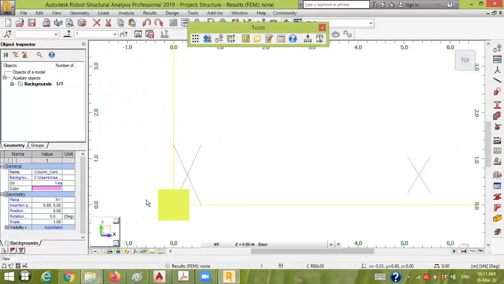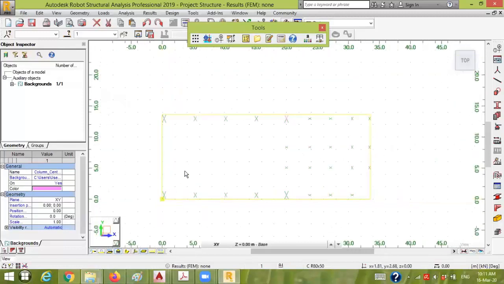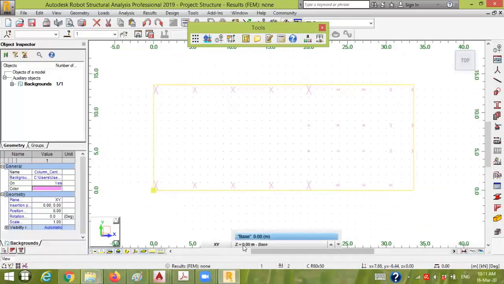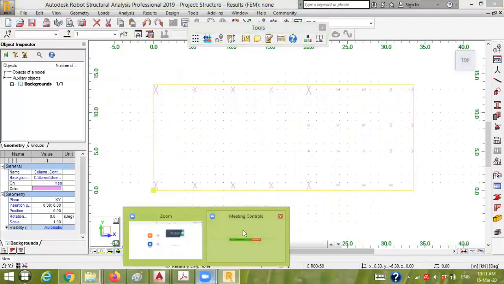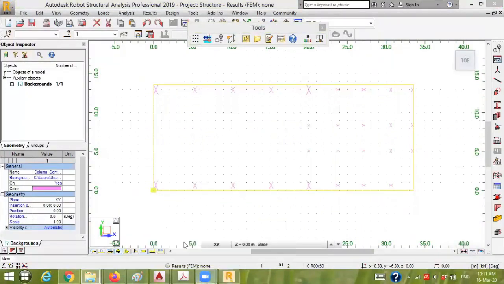So this is the insertion point. The big point here at 0,0 is my insertion point. It's like a support, but it doesn't mean a support, it means the insertion point. Actually, we are in the XY plane, Z equal to 0. For sure, we have different methods of modeling. We can draw points here, extrude them along Z, then draw beams between them. Or we can draw beams here, which by default have nodes at the beginning and the end, and we'll copy with drag the beams and the nodes.